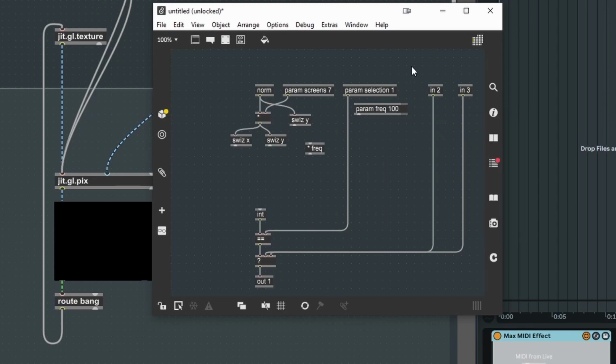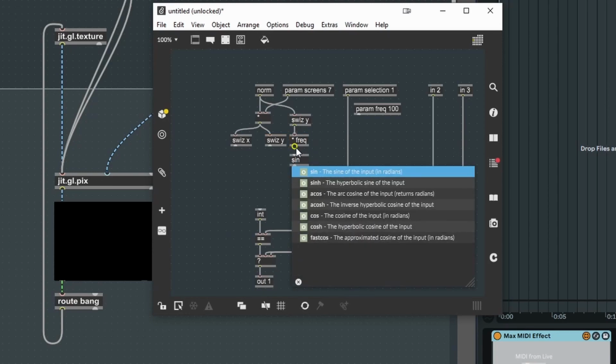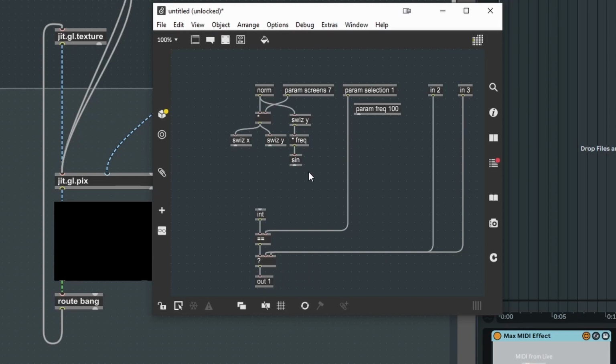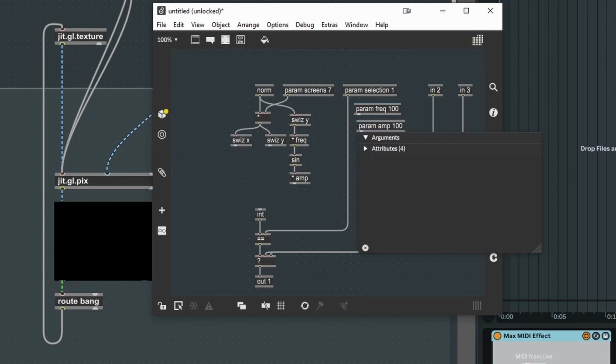And we'll give it 100 as a default. Go ahead and connect that. And then we're going to plug that into a sine. And then from sine comes amplitude. And then what we're going to do is create that as well. Call it amp. And give it 0.1.